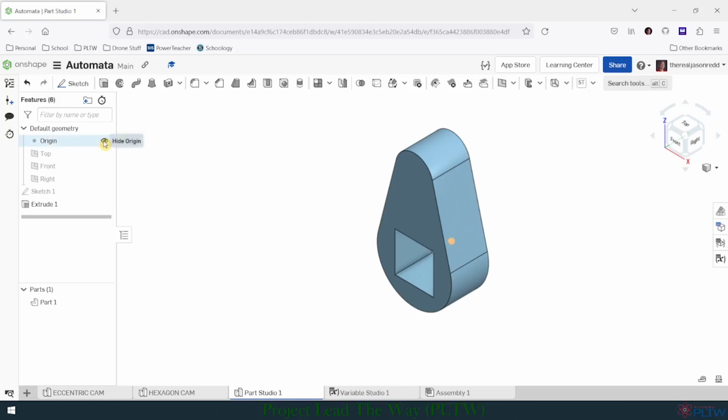Next, I'm going to turn off the origin. Next, I want to rename this Part Studio 1. So I will right click and choose rename, and I'm going to call this Pear Cam. I'm going to highlight that before I close out of that and hit Control C. Next, I want to go to Part 1 here and rename it. Right click, rename. Here I will just hit Control V.